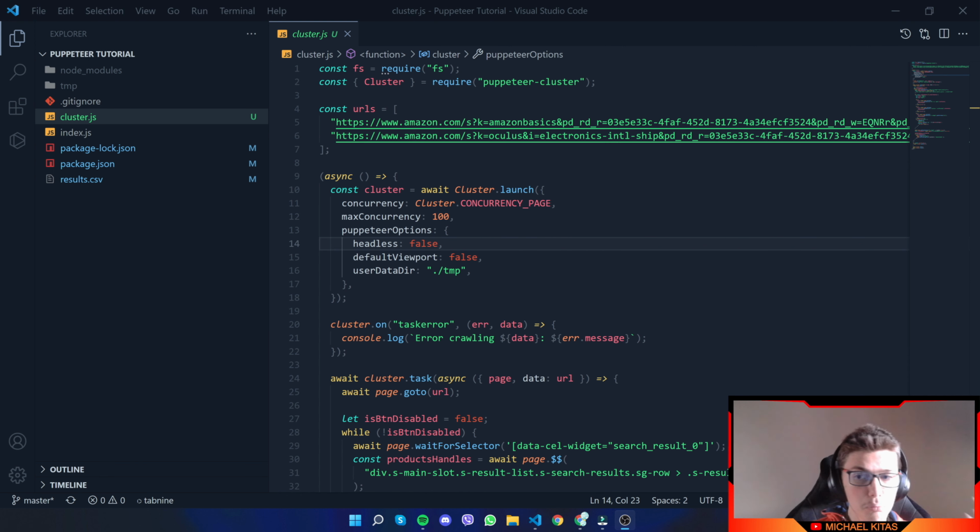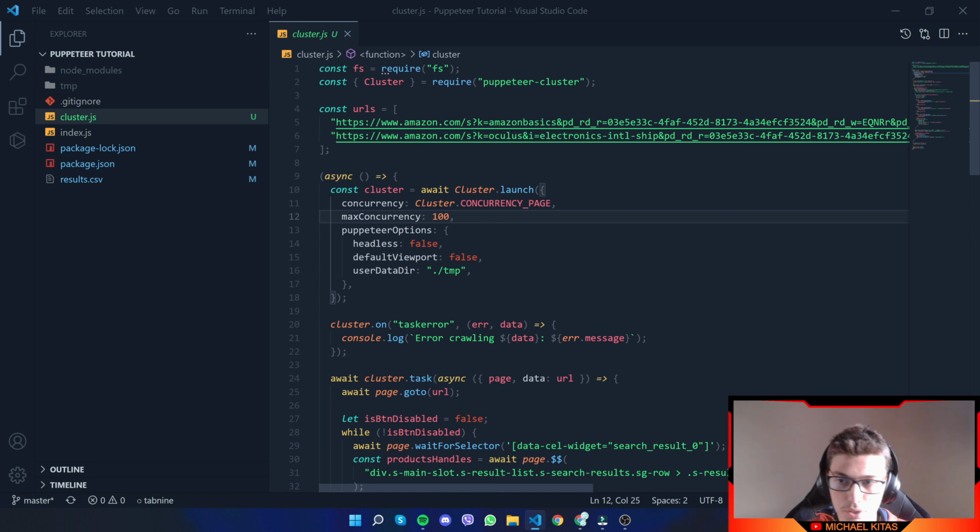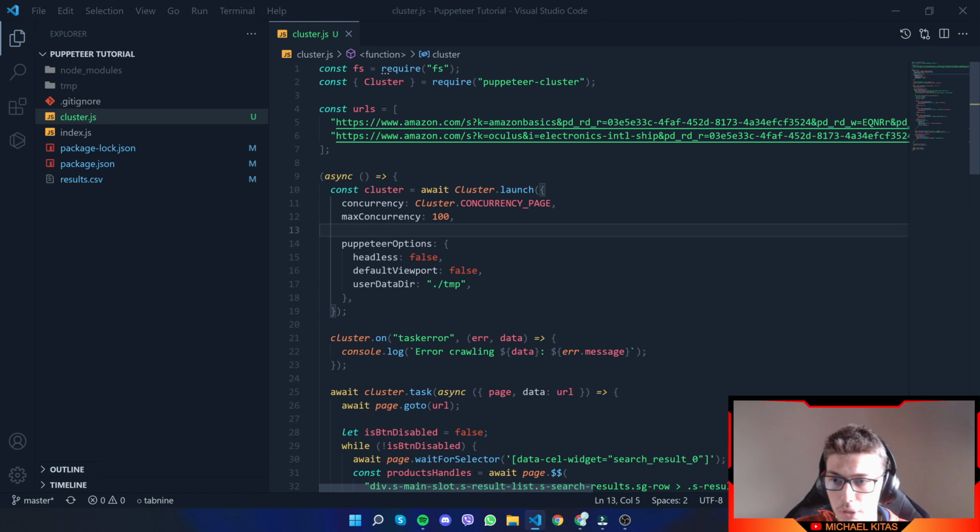One thing which seems quite useful that I forgot to say, I just remembered it, is you can pass an option called monitor, and you can set it to true. By default it's set to false.